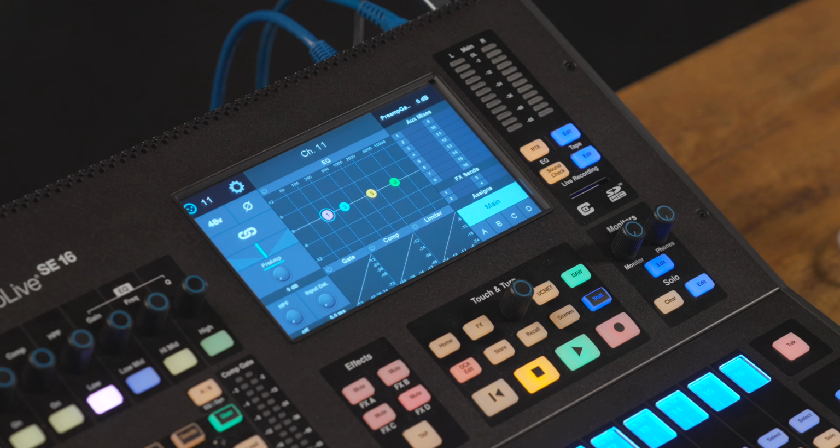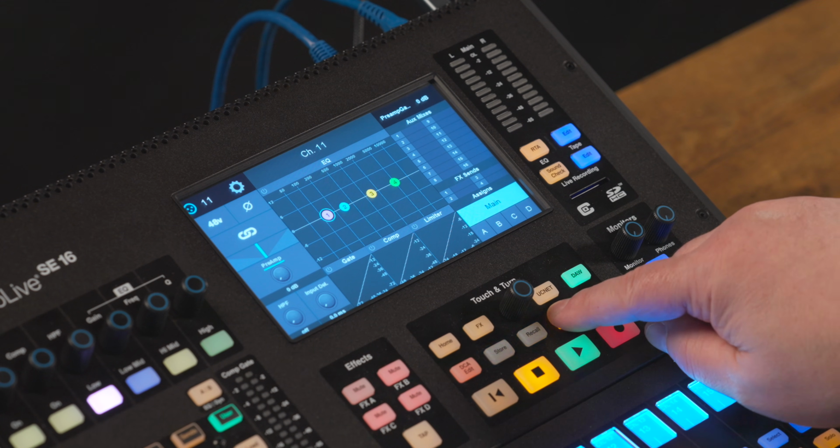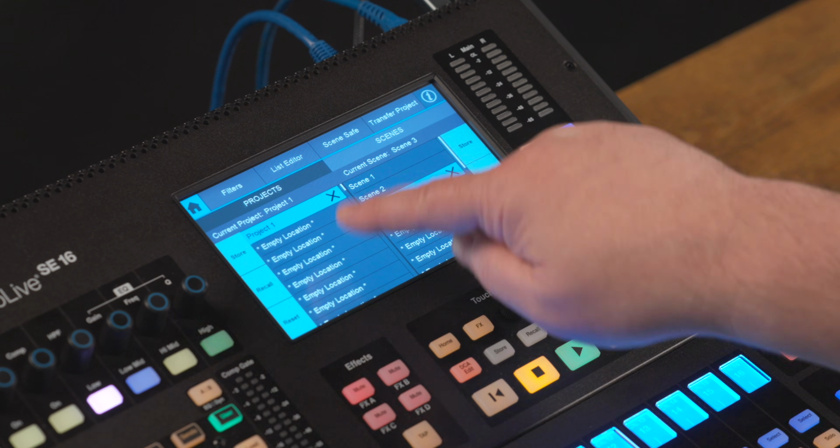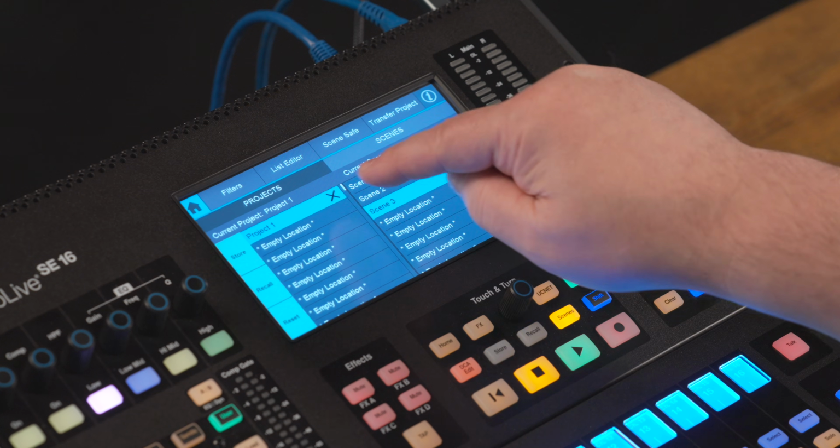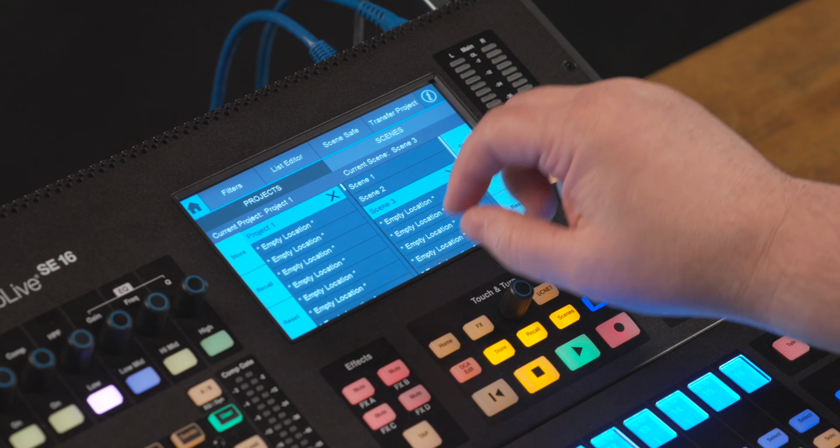And now that we know what they are, I'm going to show you just how easy it is to create a project, add scenes, and save all of it using a console work surface. Let's begin. Here we see my console. I'll hit the Scenes button just above my Transport section, and that opens up a dialog on the touchscreen. For this demonstration, I already have a project created, so let's add another one.